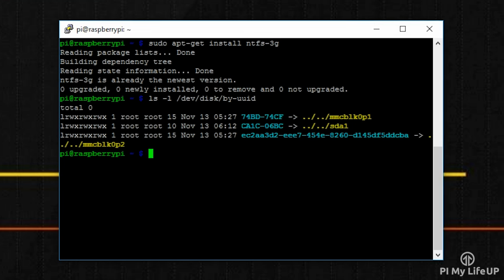Now, there is likely to be quite a few drives listed. Simply look out for any drive that has an address of /sda*. A star is a number. In my example, it is 1, so we'll use the UUID of ca1c-06bc to mount to. Now, it is important that we create a clean directory to mount the USB to. To create the directory, enter the following, sudo mkdir /media/usb1.